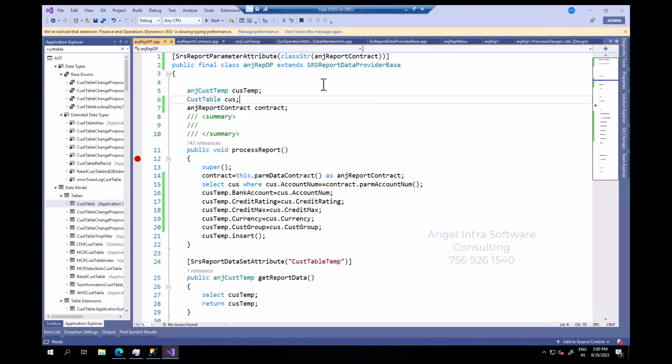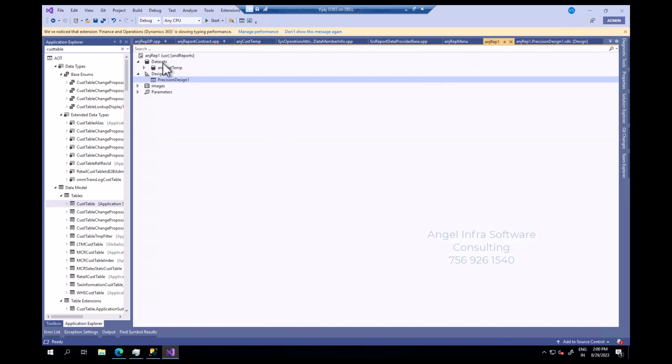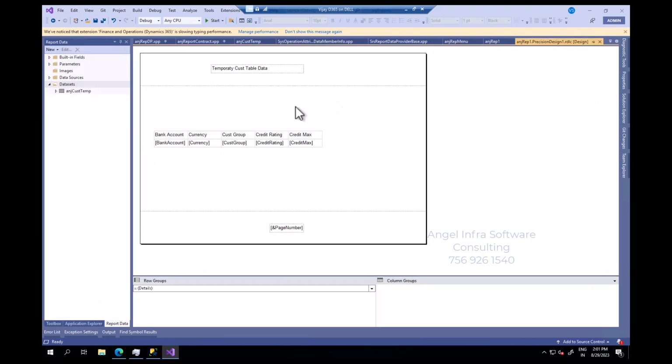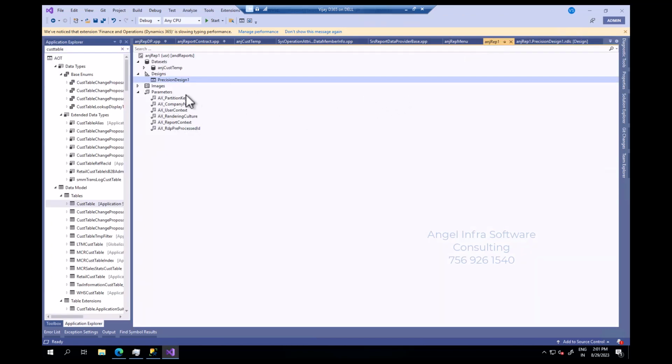So what I did is, after creating the class and adding the parameter here, I went to the report and refreshed the datasets and everything. But if I open the parameters, the newly added parameter, which is in the contract class, this one, account number, is not being shown in the report. Understand what I'm saying? It is not being shown in the report parameters. I'm suspecting that could be the issue.